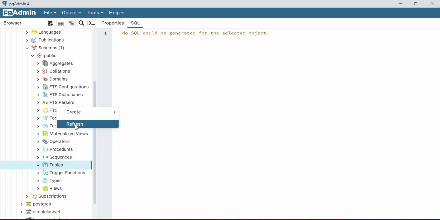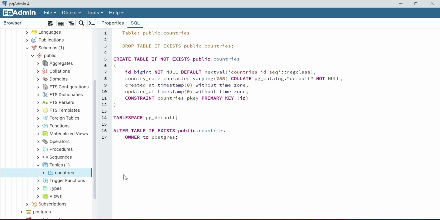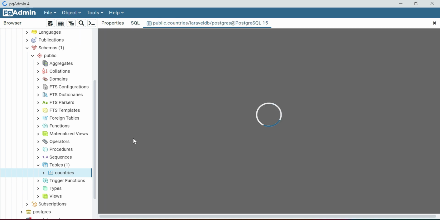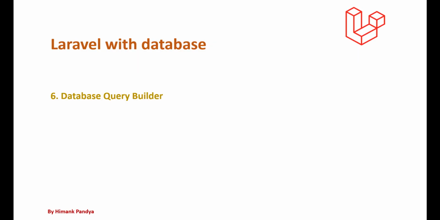Now refresh it. You can have countries table. You can see countries table. All fields are here: ID, country name, created at, updated at. We will learn database query builder in another video.